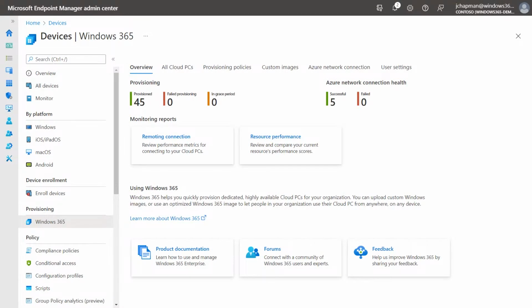Yeah, let's do that. All right, so here I'm just in Microsoft Endpoint Manager's Admin Center. You can see that under Devices in Windows 365, I'm right here, and you can see I've got 45 Cloud PCs provisioned. Everything's looking good. Our network connections are all looking good. Everything's green. That's a good thing.